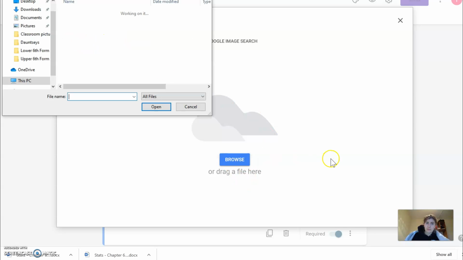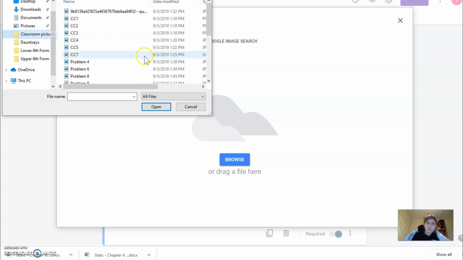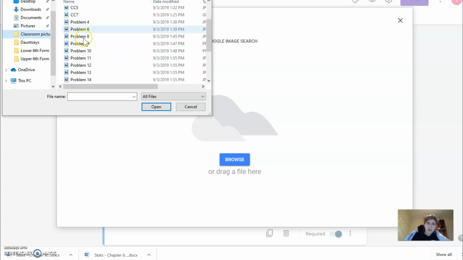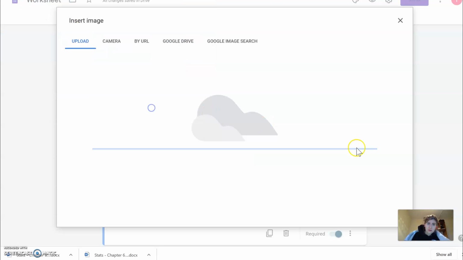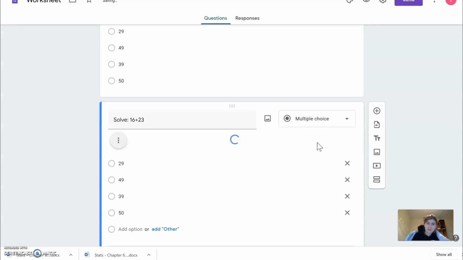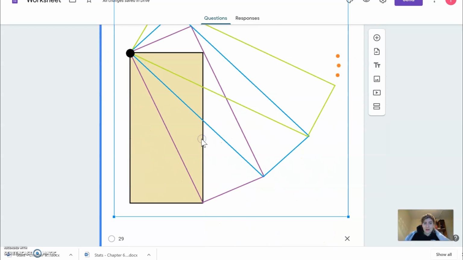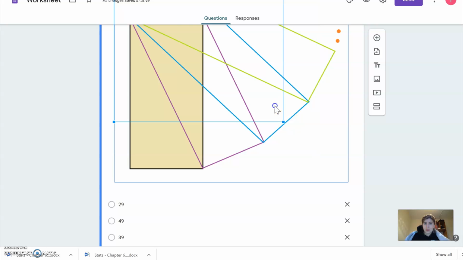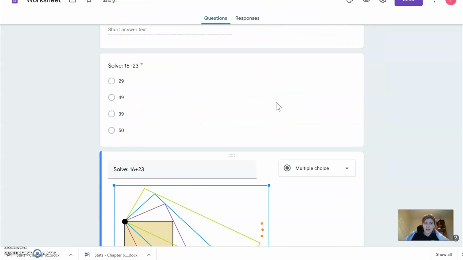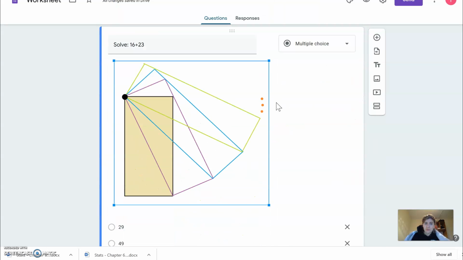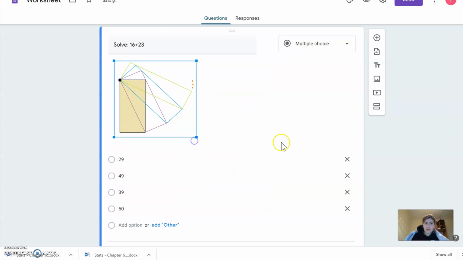I'm just going to put in anything. I have no idea what this is. Okay, there you go. There's your image. And you can adjust it, make it bigger and smaller if you want. It doesn't have to be that large. Okay. So that's just a couple of things you can do.